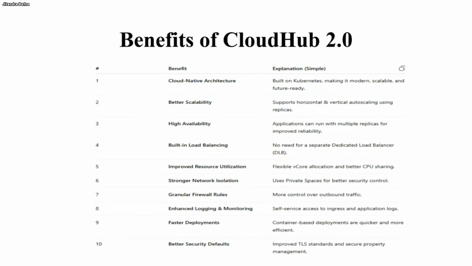Okay. So the next thing, built-in load balancing: there's no need for a separate load balancer. In case of CloudHub 1.0, we create a VPC, and on top of the VPC, we create a dedicated load balancer. This architecture provides the Ingress controller, which is a part of your private space. You don't have to create any additional load balancer there. Improved resource utilization: as I mentioned, it provides the option for allocating granular vCores, and better CPU sharing.